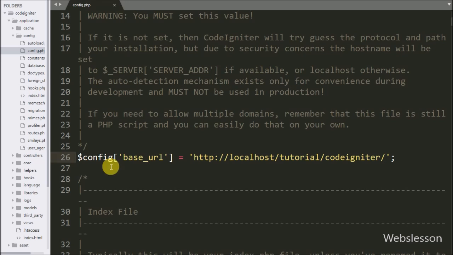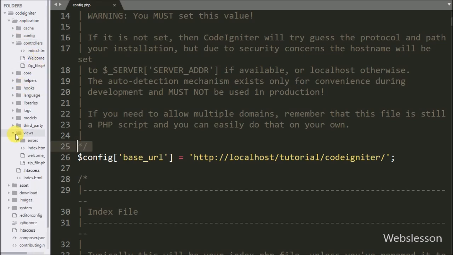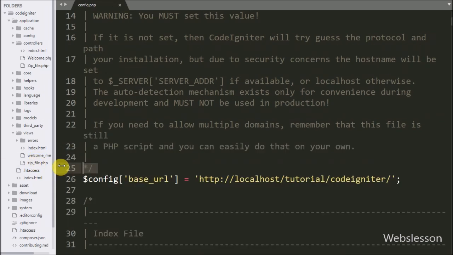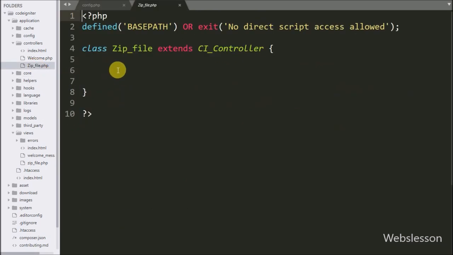We all know CodeIgniter is an MVC framework, so to learn this zip file topic, we have already created a zip file class in the CodeIgniter framework, and the HTML output zipfile.php in the views folder. First we have to go to the zipfile.php controller file, and here we have created the index function. This is the root function of this class.